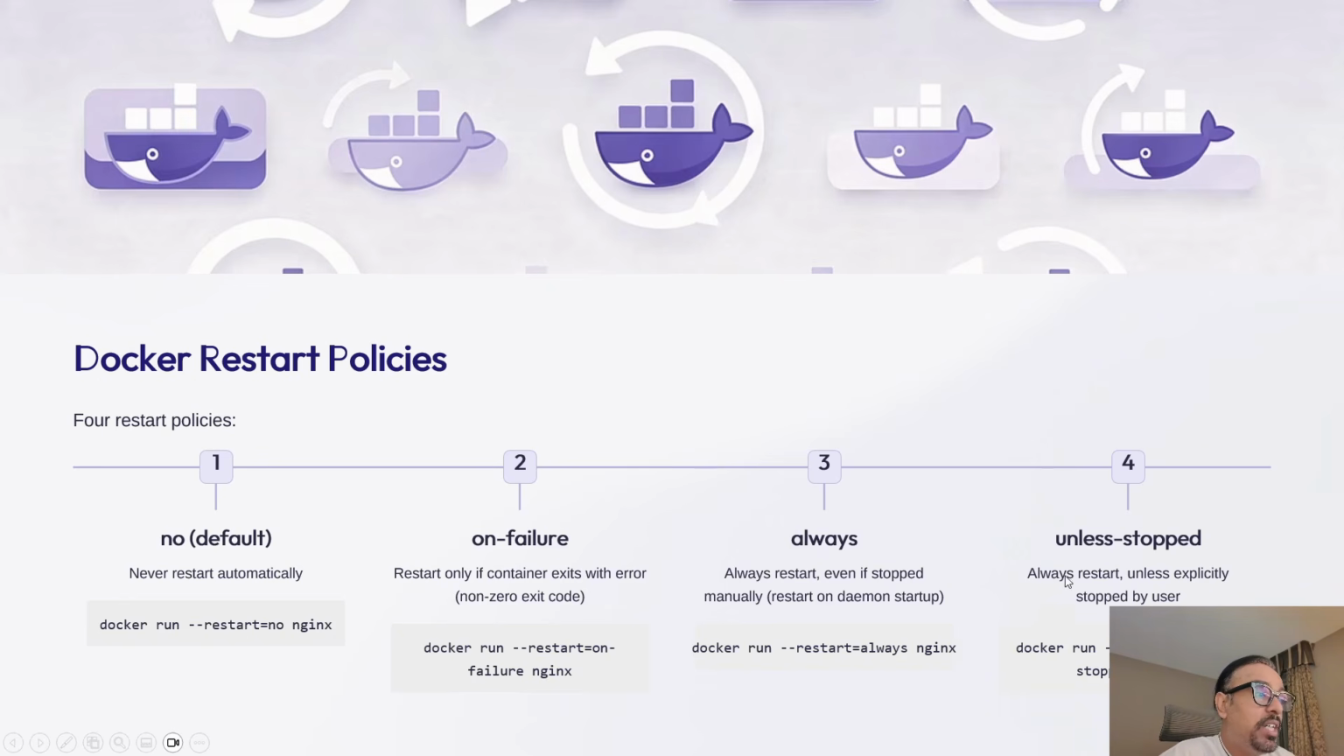Now, the third one is the always policy. It's more aggressive. Docker restarts a container regardless of the exit code, whether it is 0 or 1, even if you manually stopped it by using the docker stop command. Moreover, when the Docker daemon starts, containers with the always policy are automatically started. This ensures your services come back after system maintenance or unexpected reboots.